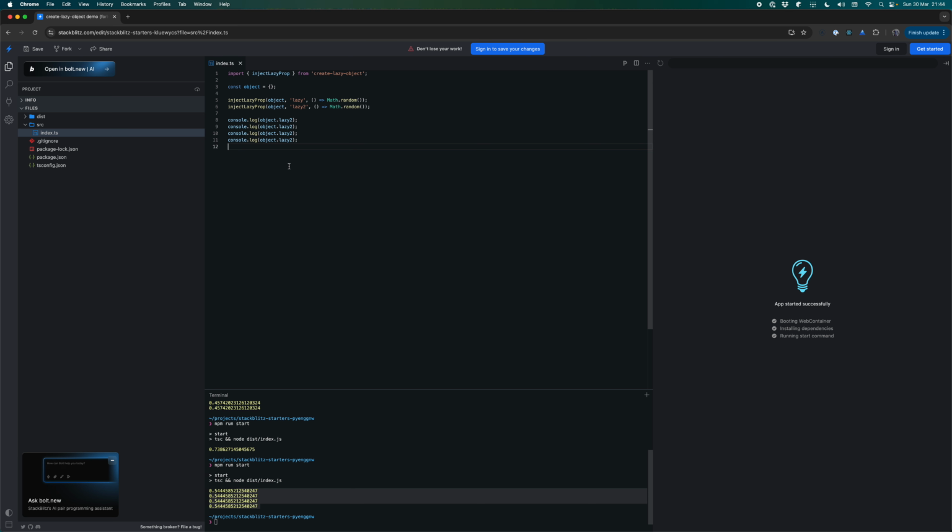So yeah, that is it. This package is very small, one file, no dependencies. Didn't take me too long to make, just thought it was quite handy. And yeah, I guess that is it.